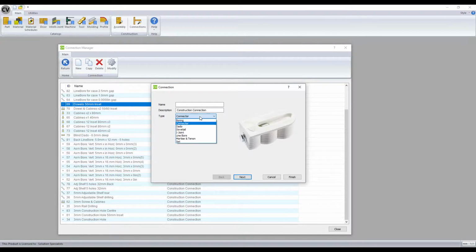Boring is used for simple drilling operations into the face or ends of parts, carcass screws or conformats or dowels for example. The connector type allows you to use any of the connectors you have set up within your Material Manager. Some standard connectors include cam fittings such as Refix or Cabineos, several of the lamello fittings, as well as Fasten Link or Lockdowel fittings. Customers with Solid Ultimate can also create their own custom connectors.